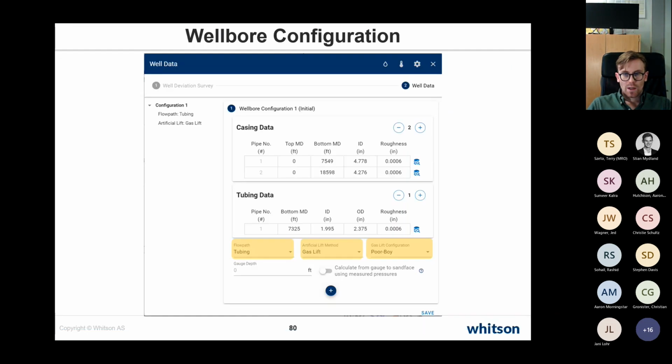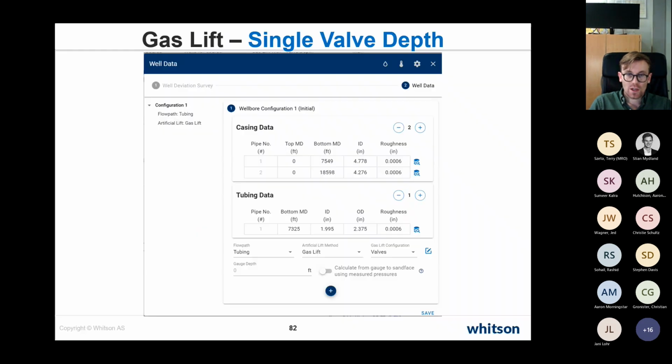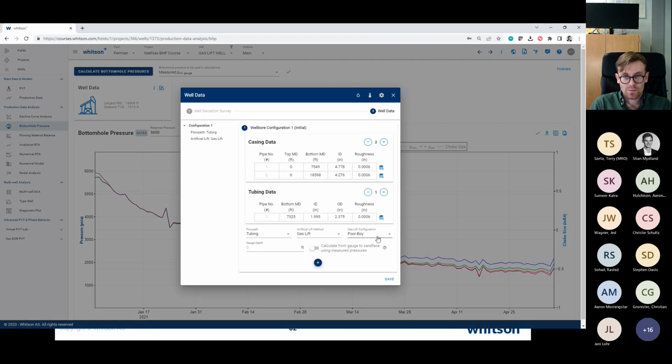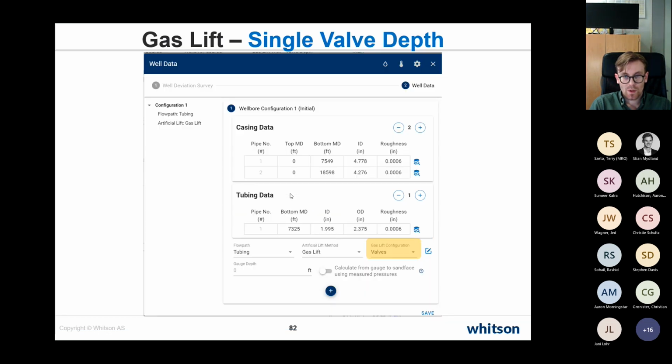So what we're going to do now is increase the difficulty level a little bit. We're going to do what we see a lot of people who do a lot of gas lifts are very happy with, which is the capability of handling multiple different valves along the tubing. So now we're going to change the configuration to valves, right there. And then this thing pops up.